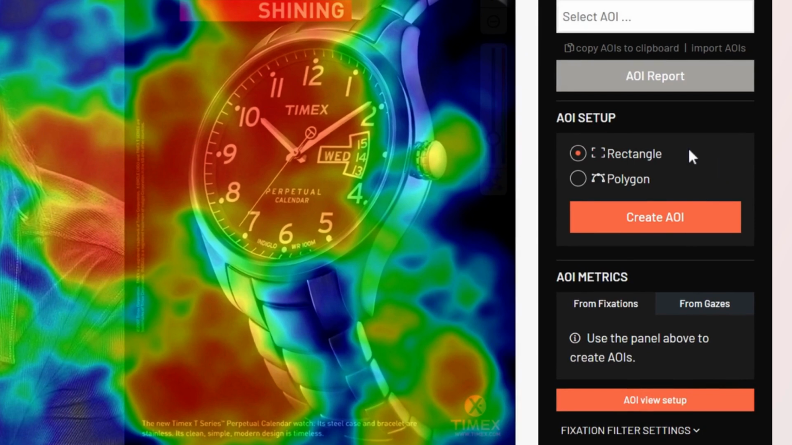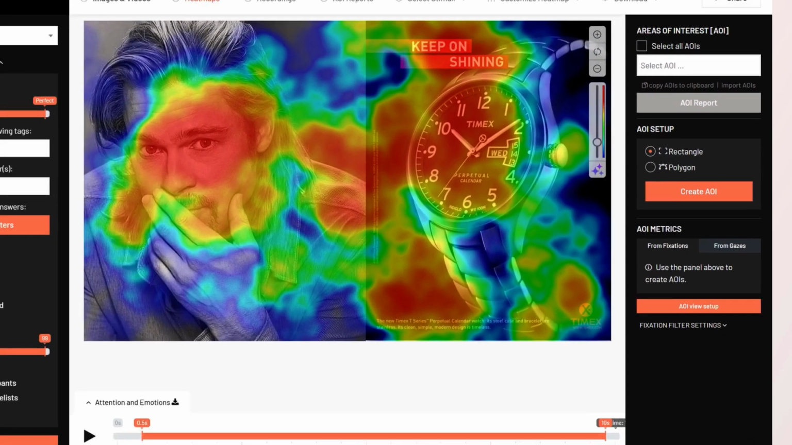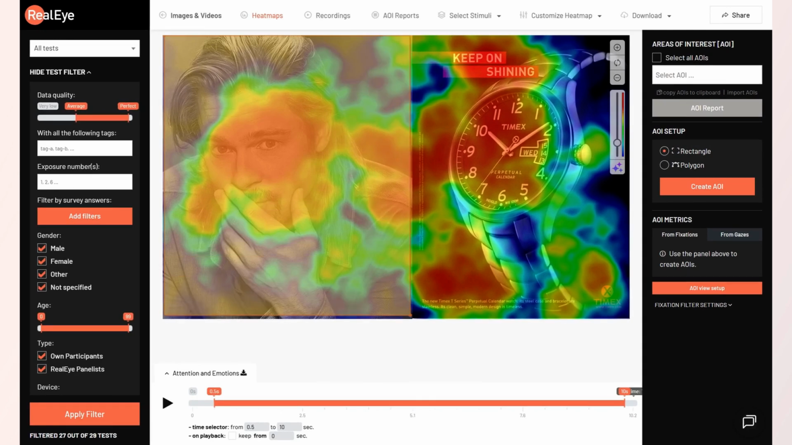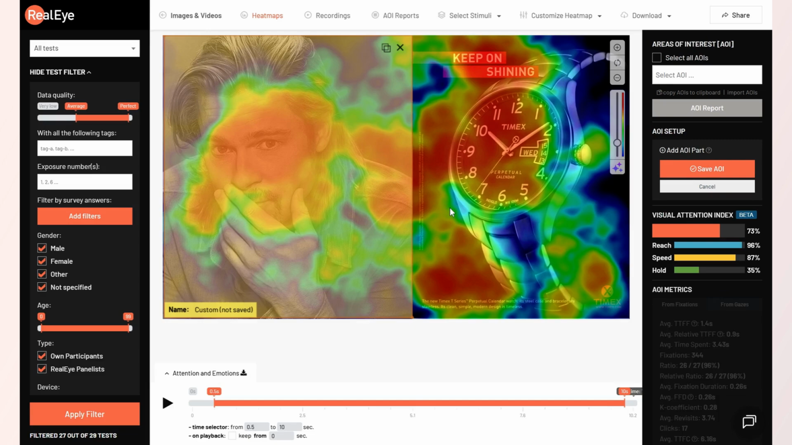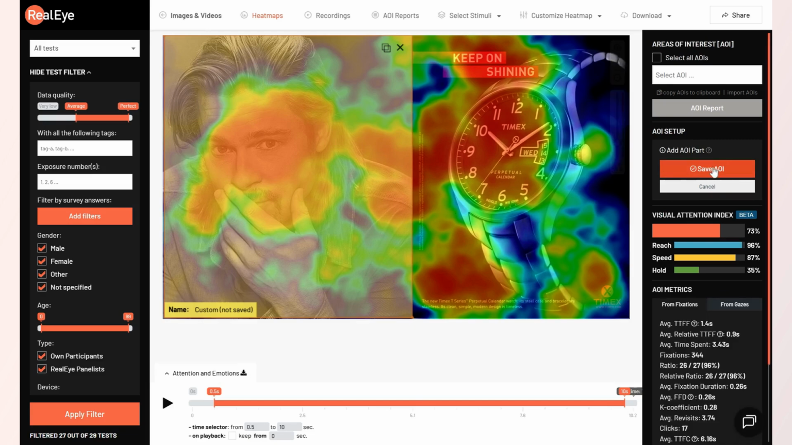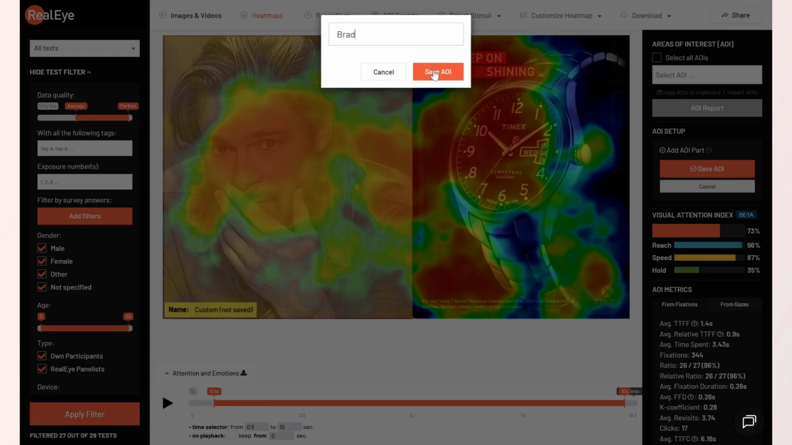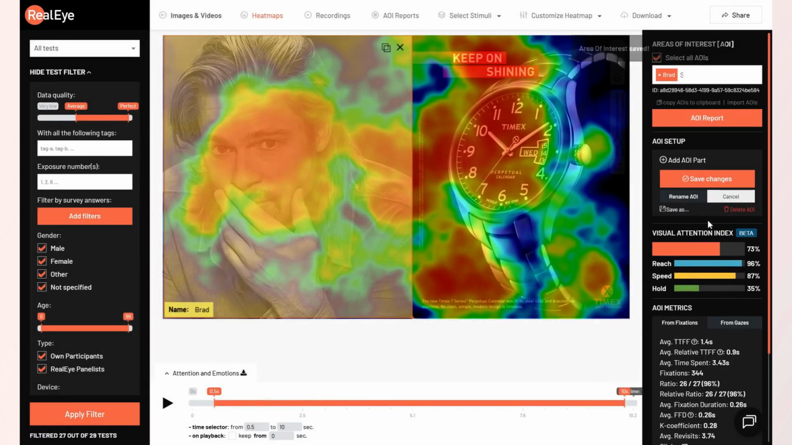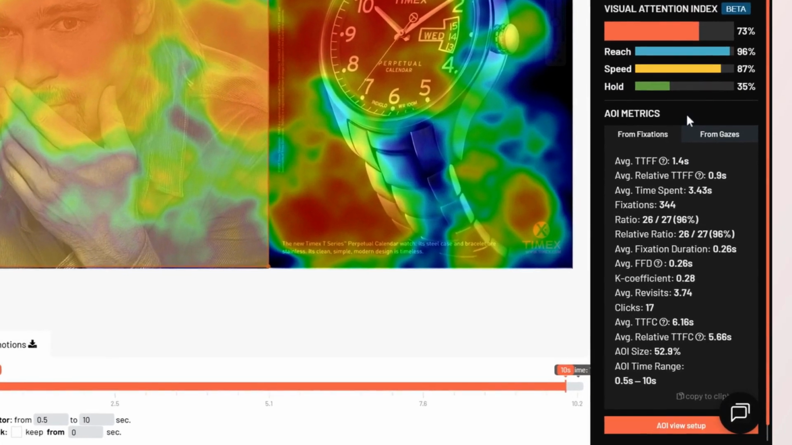Let us start by drawing a rectangle. On our stimulus, we select the area for which we want to calculate the metrics. Then, we click Save AOI, name our area of interest, and click Save AOI. Once saved, we immediately see the AOI metrics calculated for the area we created.